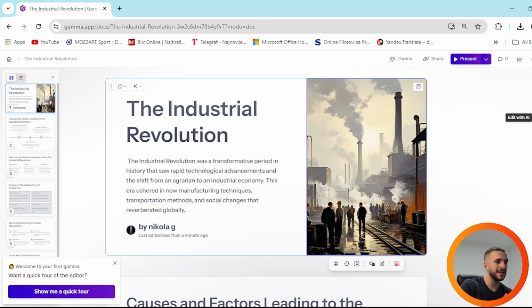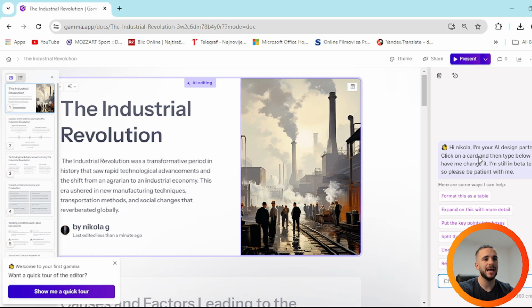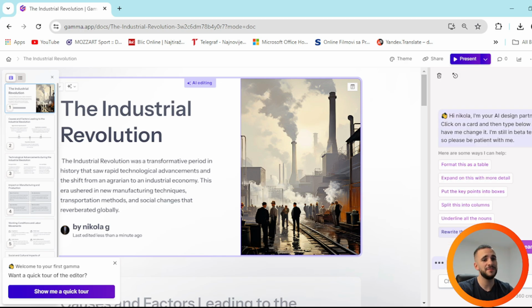But what if you need something else? What if you want to change something? What if you want the AI to change something, so you do not have to bother, you do not have to spend your time, guys? Edit with AI. For example, here are some ways I can help. Format this as a table, expand on this with more detail, put the key points into boxes, split into columns, underline all the nouns, rewrite this for a 5-year-old.